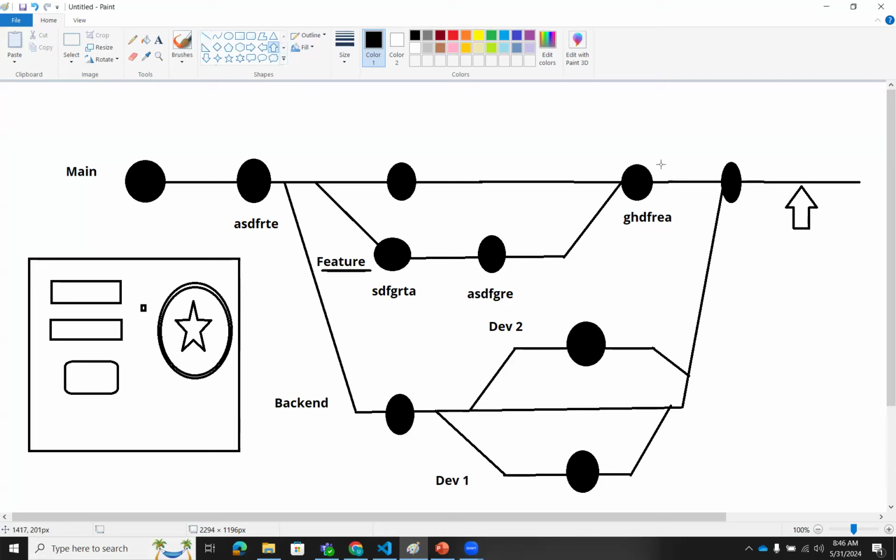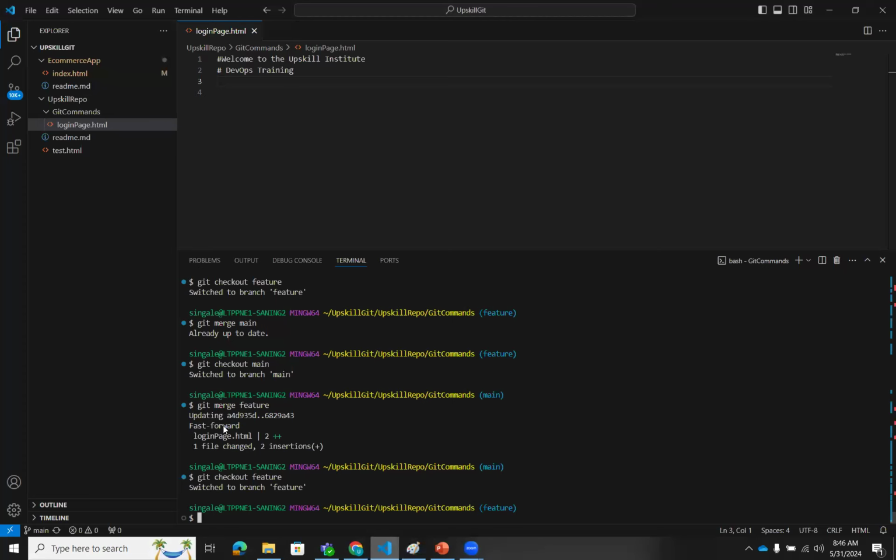This is my HEAD. HEAD is wherever it is showing, that is your HEAD. Here you can see, whatever it is showing in your brackets is the position of your HEAD. It is switched to the feature branch, so now it is pointing to feature. Whatever changes I am doing, let's say I am adding one more line of code, I am in the feature branch. So I am adding one more line of code.